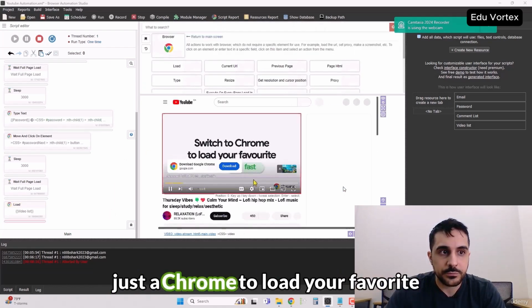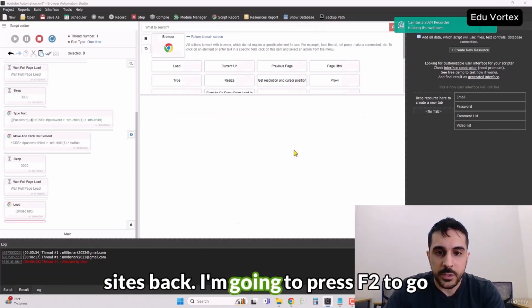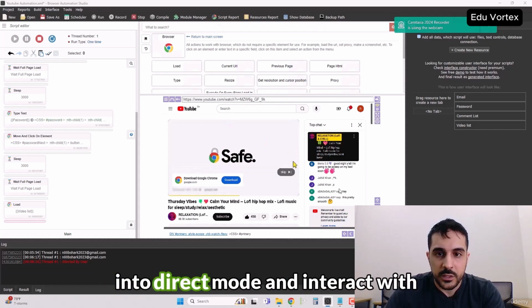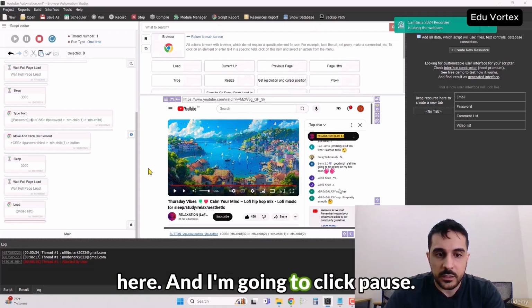Switch to Chrome to load your favorite sites fast. So you can browse with ease. I'm going to press F2 to go into direct mode and interact with this, and I'm just going to click skip here. I'm going to click pause.